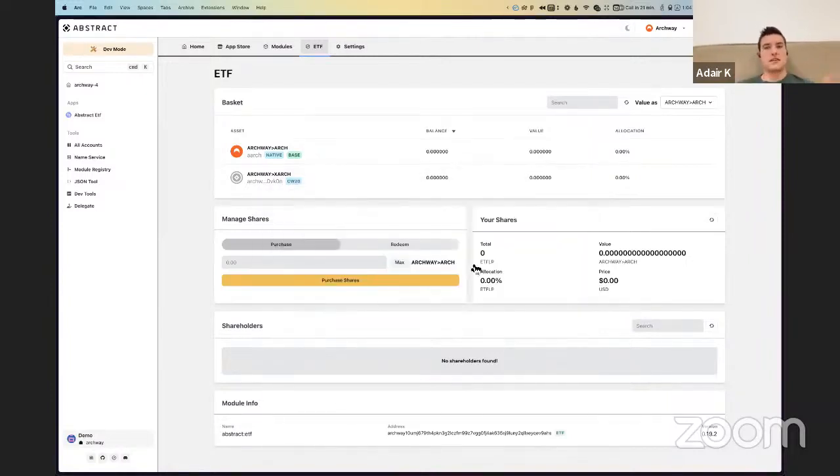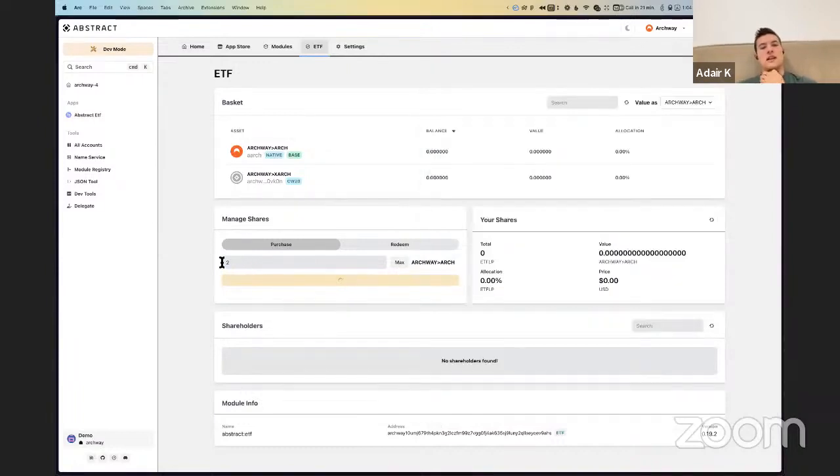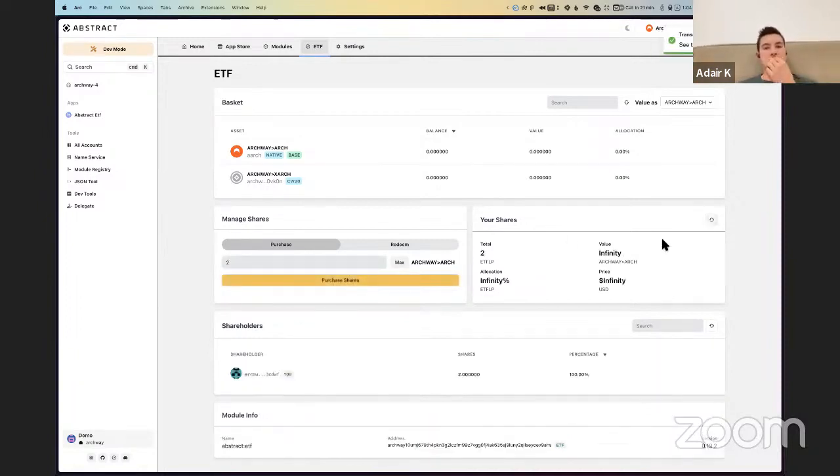Theoretically, I don't think I have Arch on another account, so I'm just going to stay on this one. And I can actually purchase shares in this ETF. By purchasing shares, as the first purchaser, I'm actually going to have 100% of the shares. And if I refresh this, you can see that the value is 2 Arch, and I have 100% of those shares. If I refresh this, the value of those shares got deposited into the ETF.